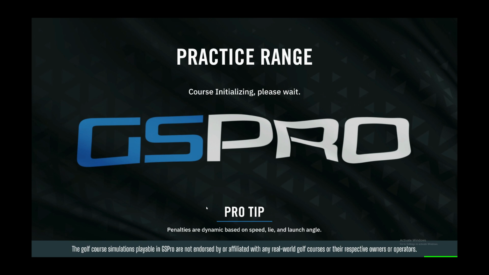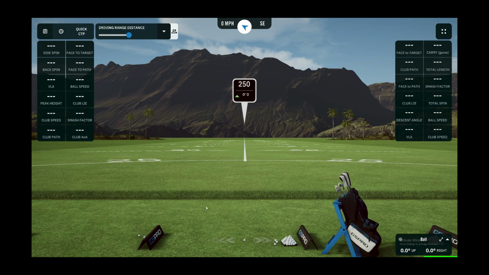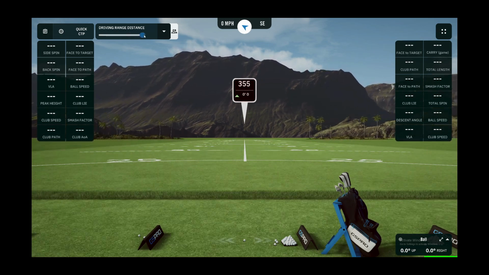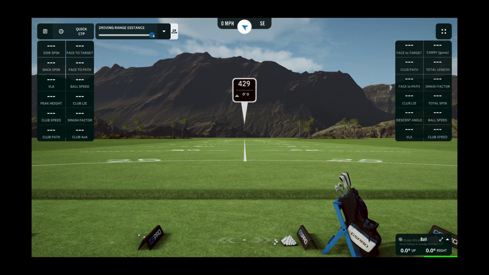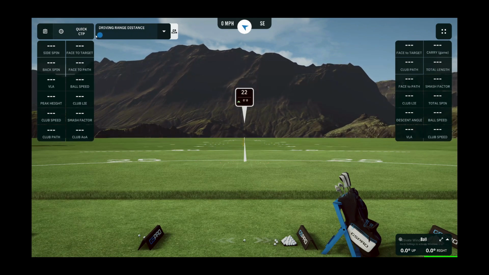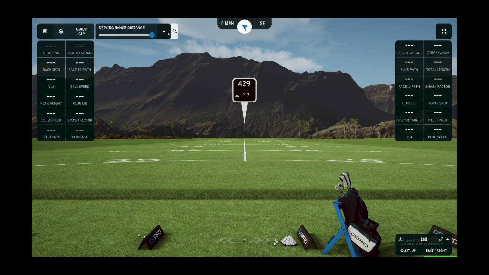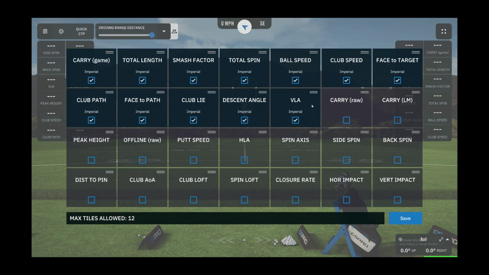Click on practice range. You're going to notice it takes a little time to initialize the range, and then it's going to load for you. Once that is loaded, you'll see a bunch of different features here. You can extend the length of the range on the top slider here by clicking and dragging. You'll notice you have all of your different data tiles, which if you click on each of them, you can select up to 12 that you would like to use on both the left and the right side.